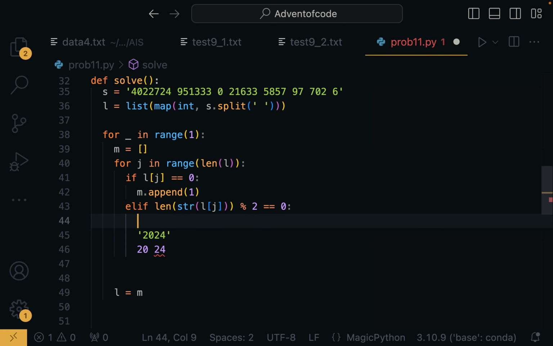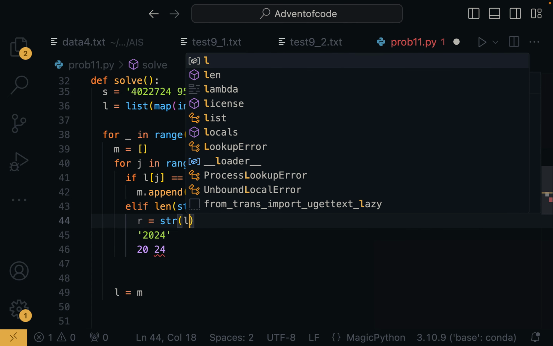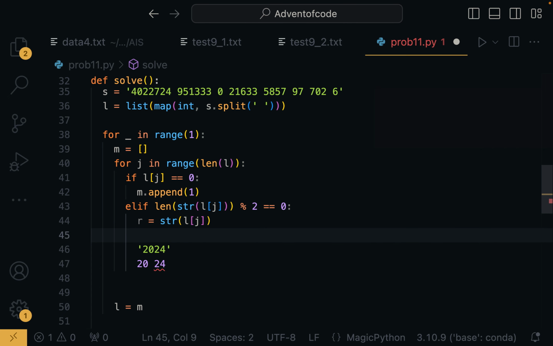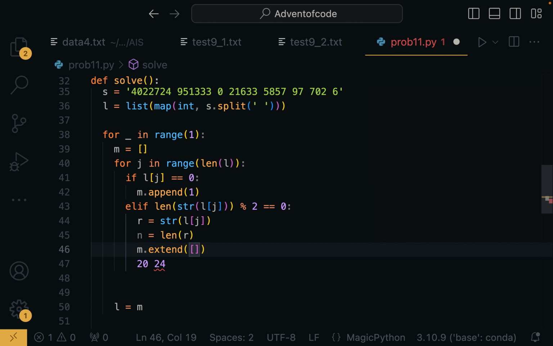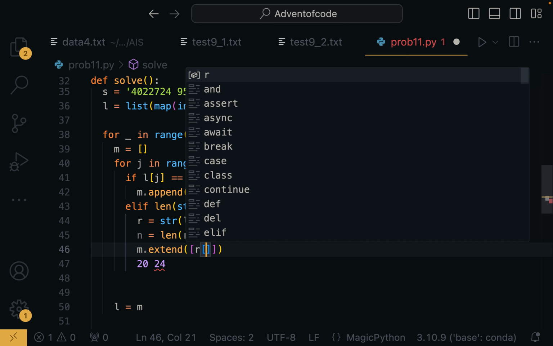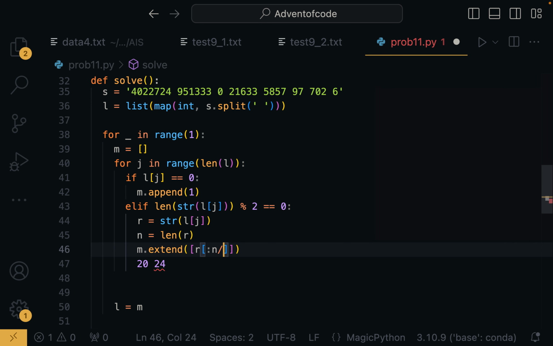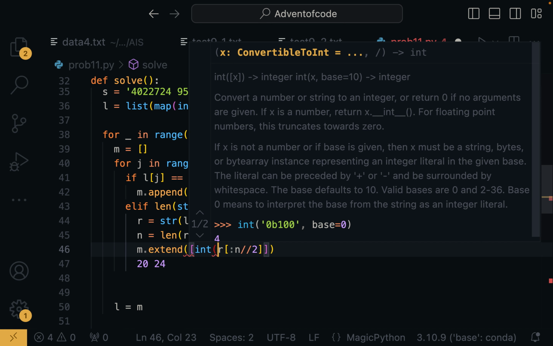So let's do that. To make it easier, I used a variable, string of L of j. Then I found the length of it, n, and I use that to add to my list M. So M dot extend, and the new element will be, we want to say, okay, R from the beginning to n divided by 2. But then we want to convert this to an integer, so don't forget to do that. We do that here, int of that.